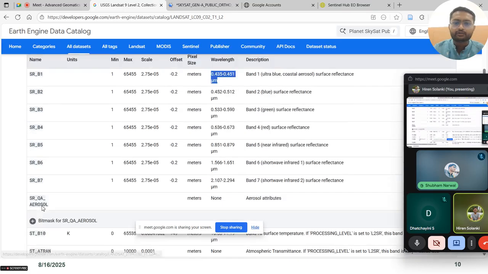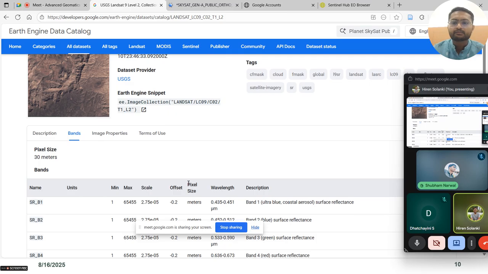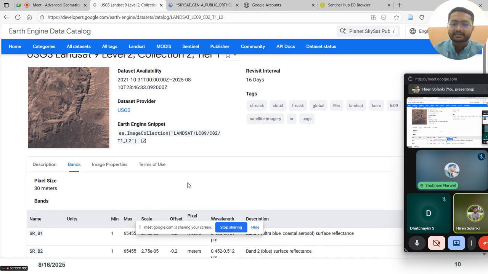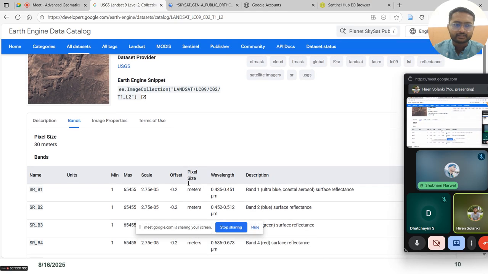So we get to know what is a temporal resolution, what is a spatial resolution, what is a spectral resolution, and can anyone see here the radiometric resolution as well? Which particular parameter can you see as a radiometric resolution?